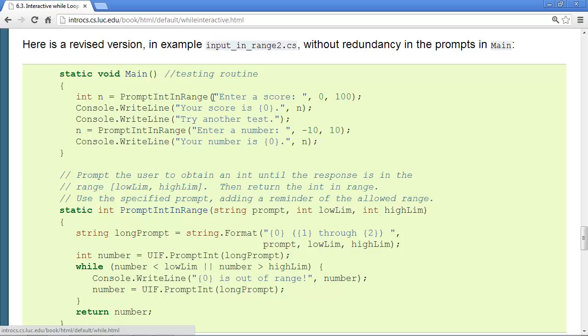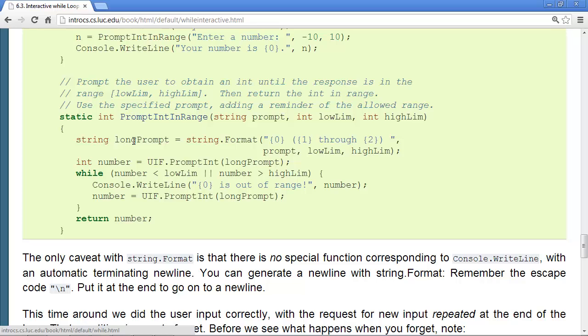Here, let's look at the main program. So here I'm just making the prompt be enter a score, and I've got the two other parameters that the limits are 0 and 100. The function then makes a longer prompt by putting together the original prompt and then in parentheses the low limit and the high limit that are the possible values. That longer prompt we are then going to use twice, once before the while loop to set up the value of number for the first test, and then at the bottom inside the loop where we prompt again.